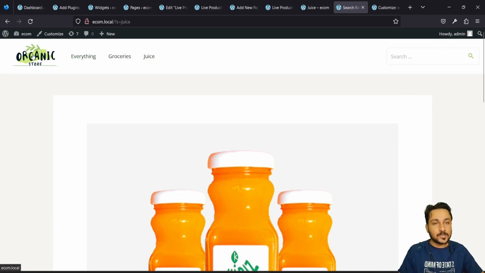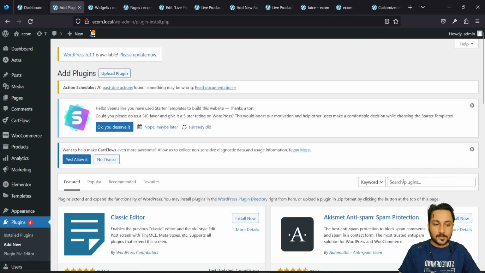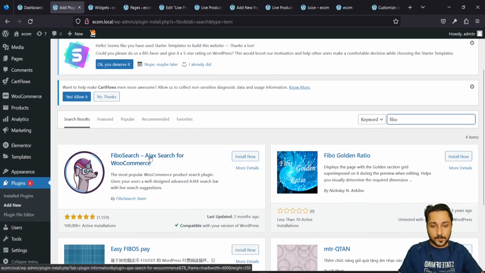So in free themes, mostly it's not there by default. You have to go for some paid themes which are specialized. And if you're working on a free theme, here's a quick way where you can do that. So what you need to do is come to your plugins, and there's a plugin that you need to integrate. You need to search for Fibo. Once you search Fibo, you will get this Fibo Search, Ajax Search for WooCommerce by Fibo Search team.